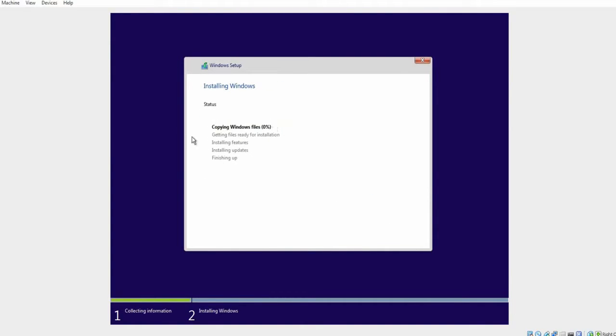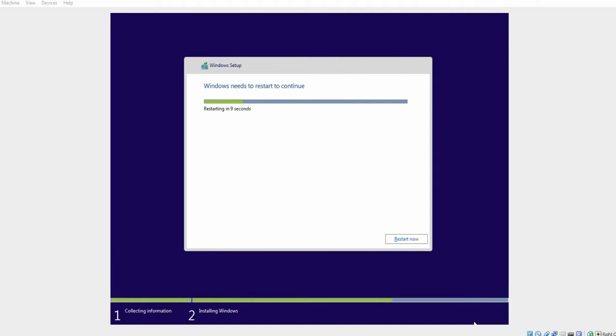And then you're going to go through the normal installation of copying files, getting files ready for installation, installing features, installing updates, and finishing up. So this part usually takes the longest, and I believe it restarts either once or twice during this whole setup process. So we're going to go ahead and let this run, and I'll be back with you guys once we hit the first restart point.